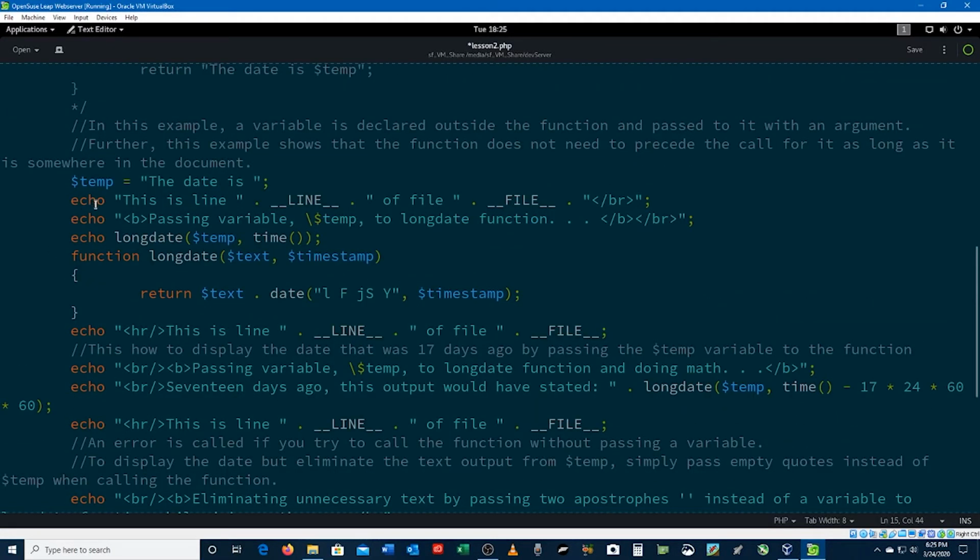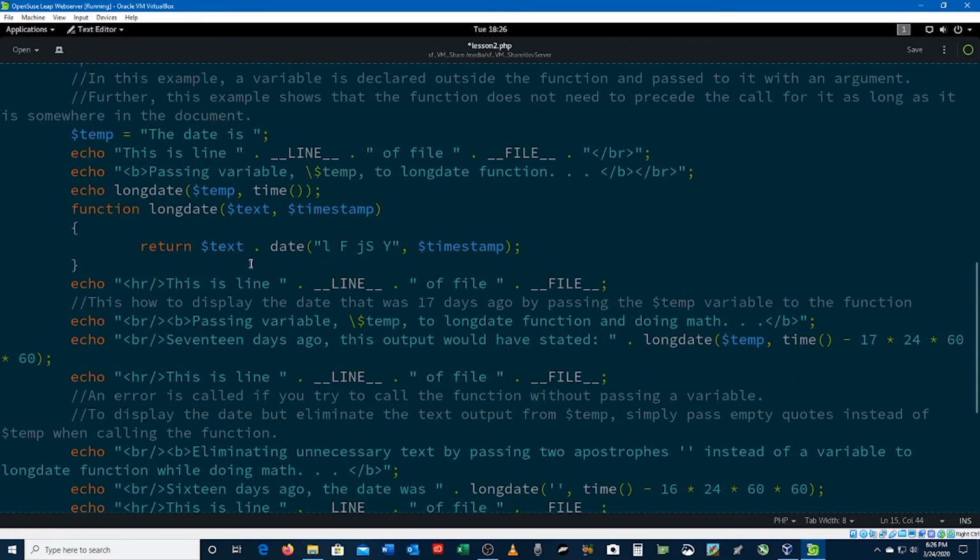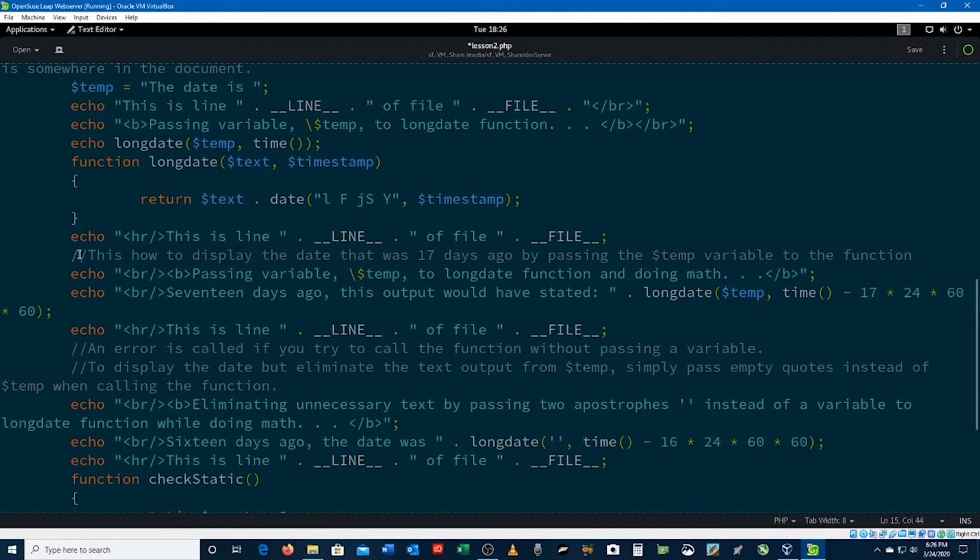See, that's the echo long date temp time, right? So there's the variable, and we're passing that to the function. This is just the format of the date, where it would display the way it did. And then the timestamp. As I went through, I put this line in here to show the line of the code that's being displayed and the file that it's displaying it from.